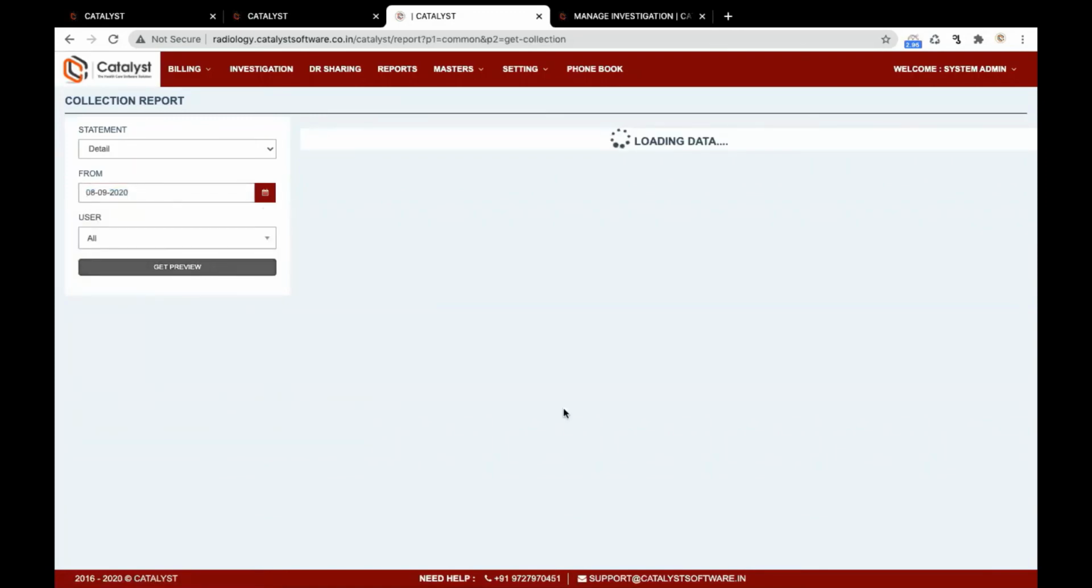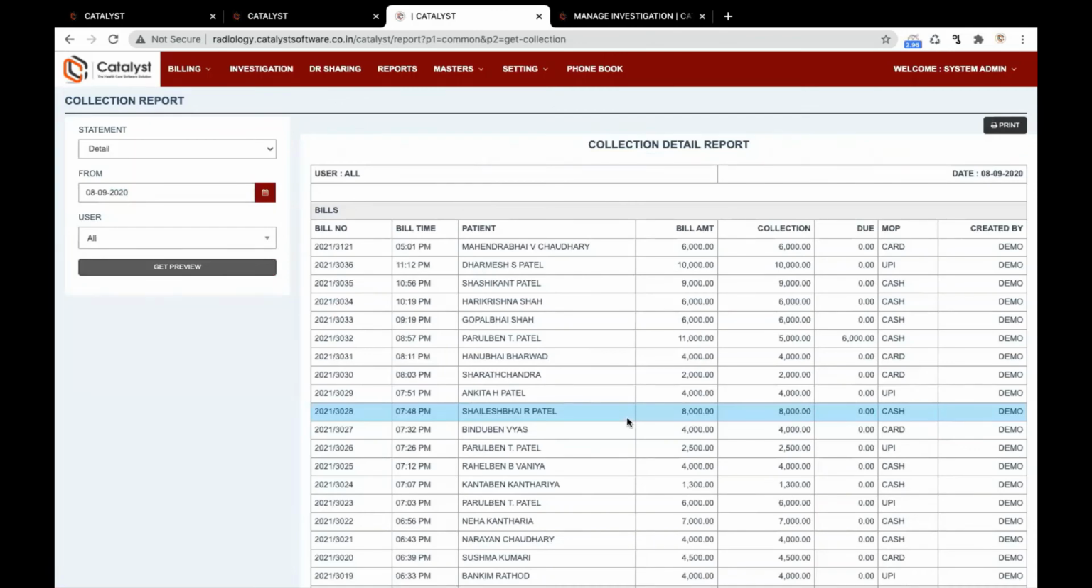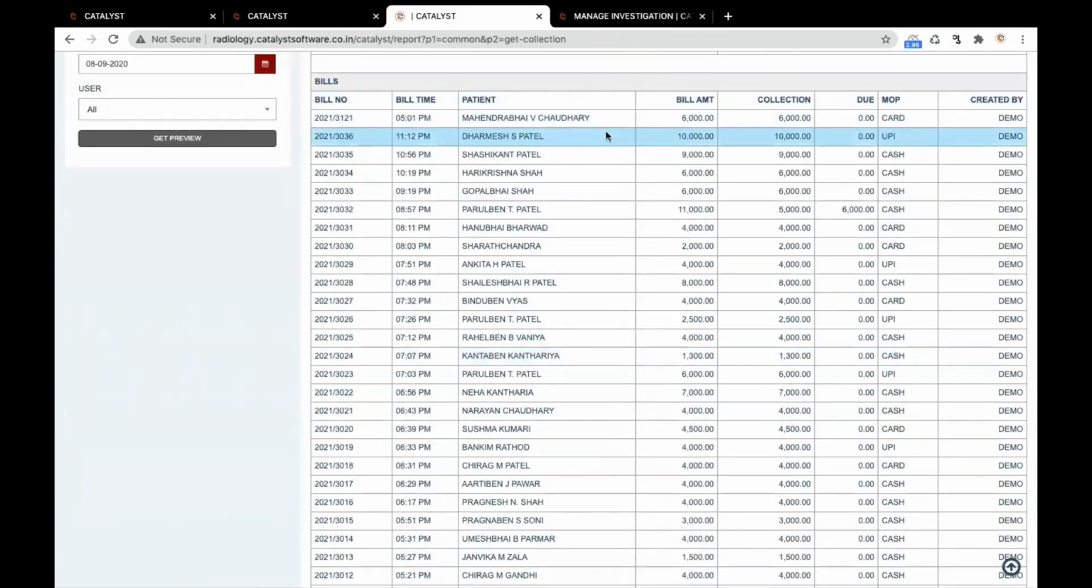One last thing, sir. At the end of the day, you require a collection report, a payment received report, from your staff, your employee, showing how much collection was done today. So this is the collection report: patient wise, what was the mode of payment and how much collection was done.